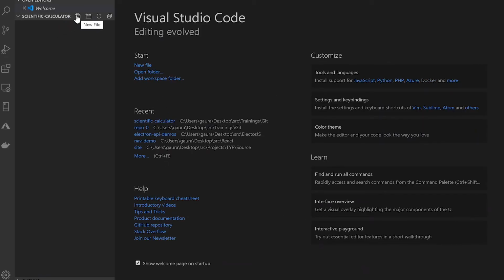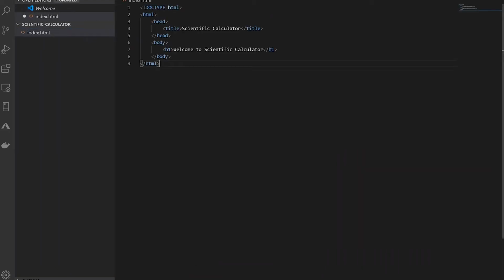Let's create our first file. I'll be creating index.html. That is going to be my home page, and I'll write down a few things here. Let's save it. Let's see how it looks in a browser. There you go. Now this is a very simple home page for our application.